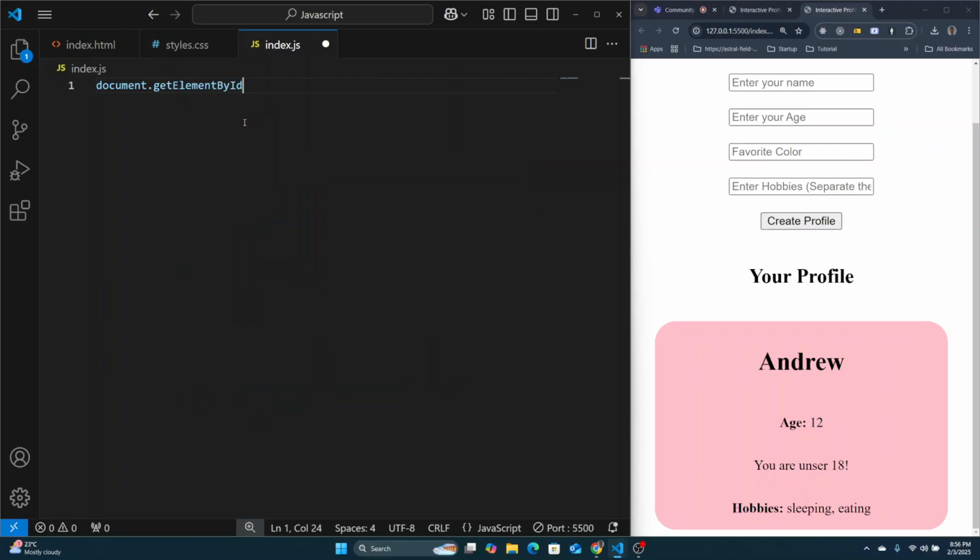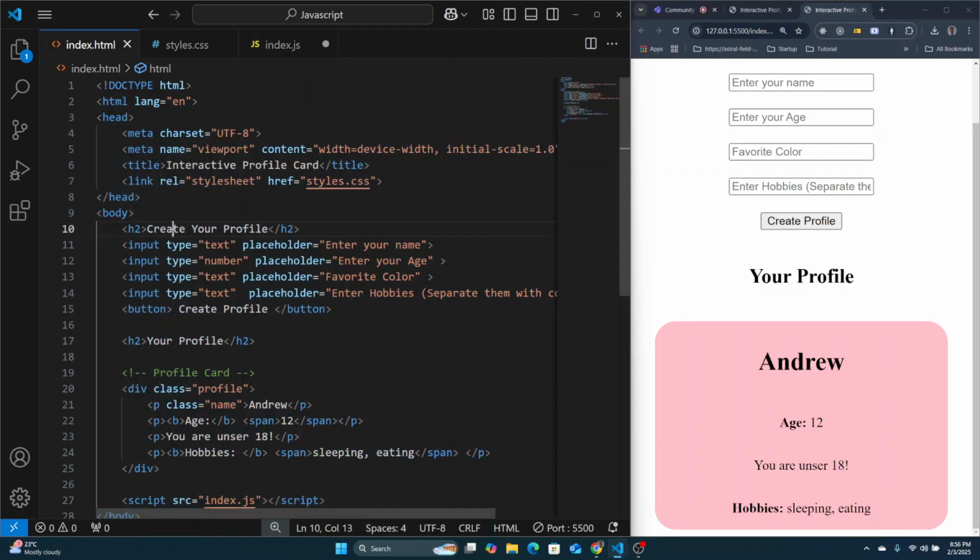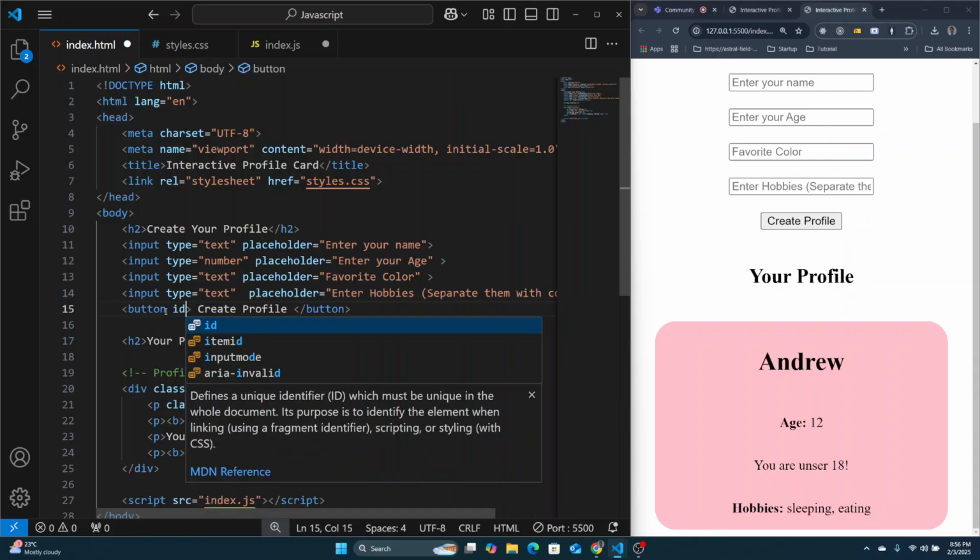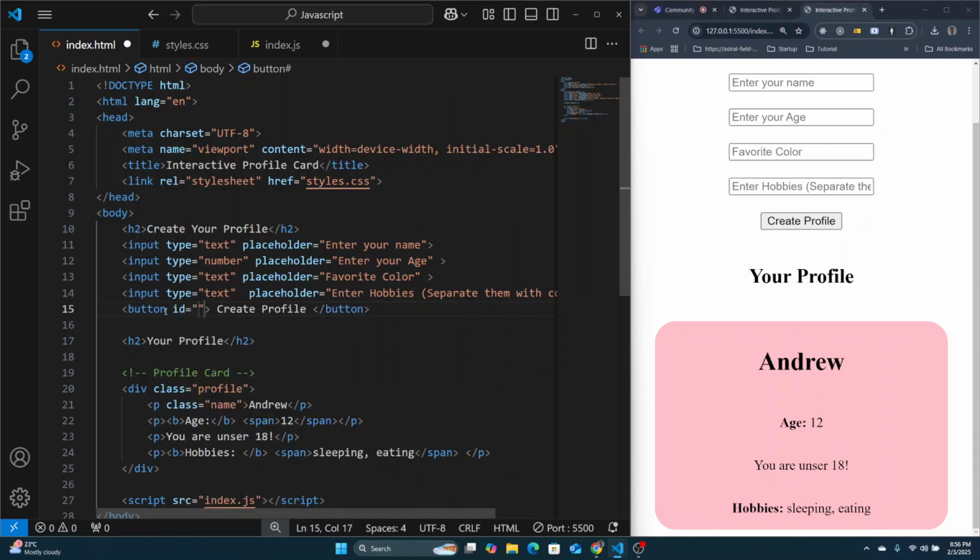So we'll use document.getElementById. In this HTML file, we want to get an element, a button, by ID. So we'll have to add an ID to this button element. I'll come to my HTML file and introduce an ID equal to create profile. ID create profile.